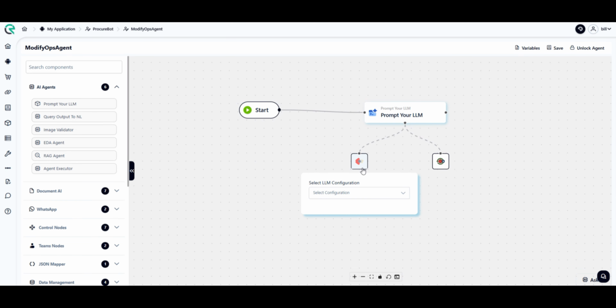Now, let's configure the LLM node to define how it should process and respond to user input. First, choose the appropriate LLM configuration from the dropdown. Here we're selecting the A2 GPT-4o Mini configuration.